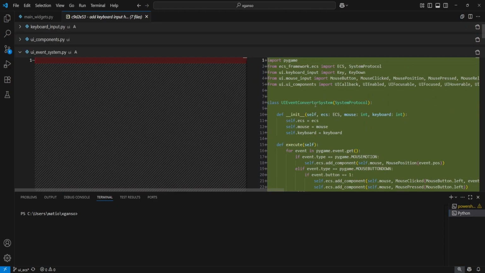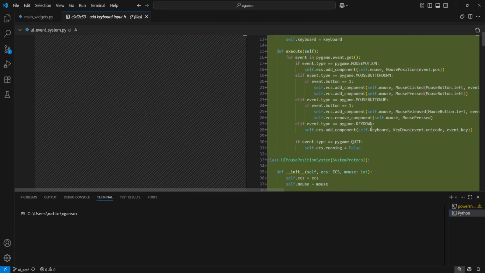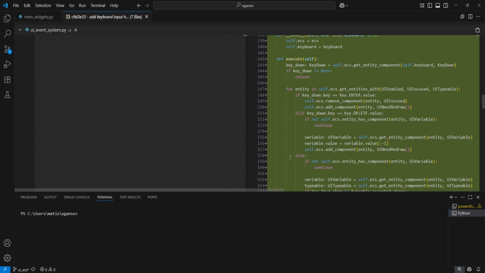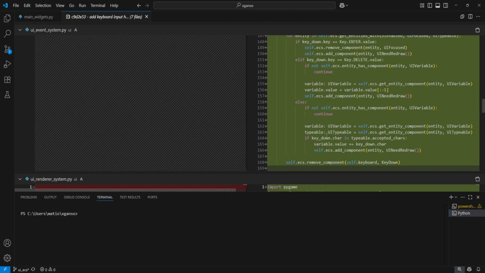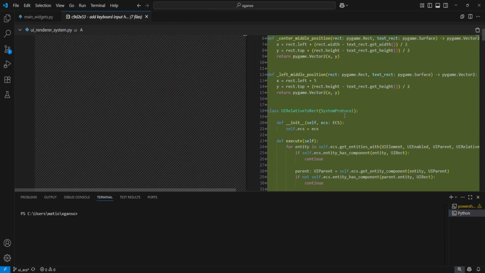We moved the UI system to the UI event system, and we added in the event converter system our Pygame keydown transformation, so it creates a new ECS component on the keyboard, and the handling is done in the end. So we have three types of handling: one for the enter, it will remove the focus if it was focused; one is the delete, that will remove the last character; or if it's any other key, it will see if it's accepted and then it will add it. And lastly, the renderer system we moved from the UI system, so we split the event and renderer systems into two files. It seems to be a lot of changes, but it was only a move.